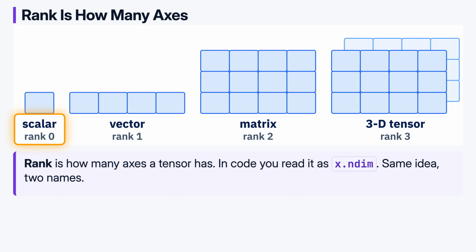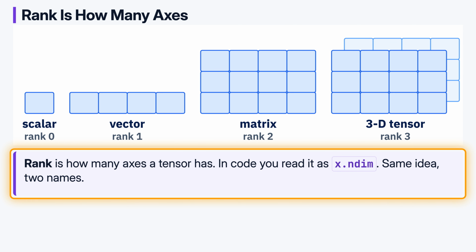Let's read the whole ladder from the left. A single number is rank 0. A row is rank 1. A grid is rank 2. And a stack of grids is rank 3. So rank is simply how many axes a tensor has. In code you read it as x.ndim. Same idea, 2 names, and both of them show up in error messages.